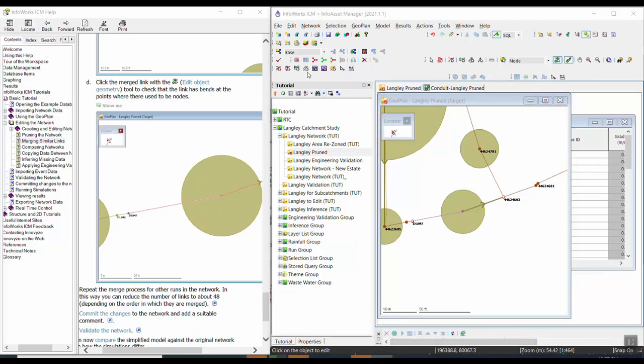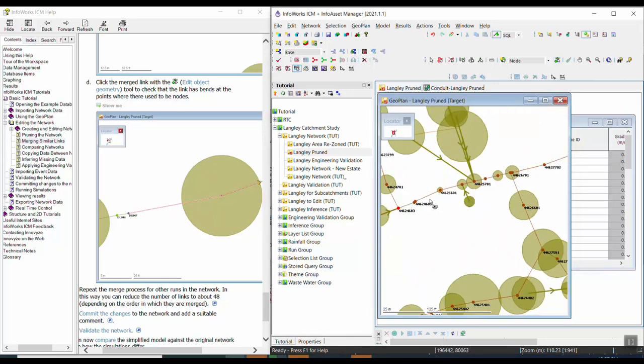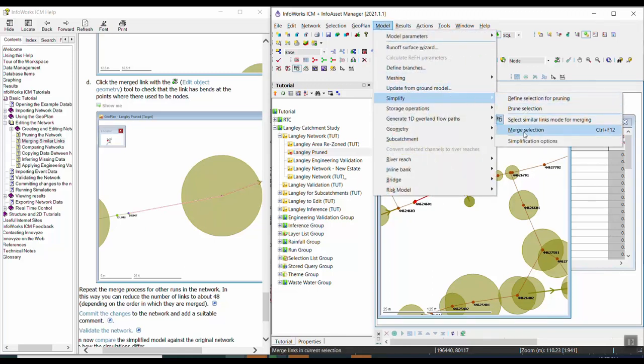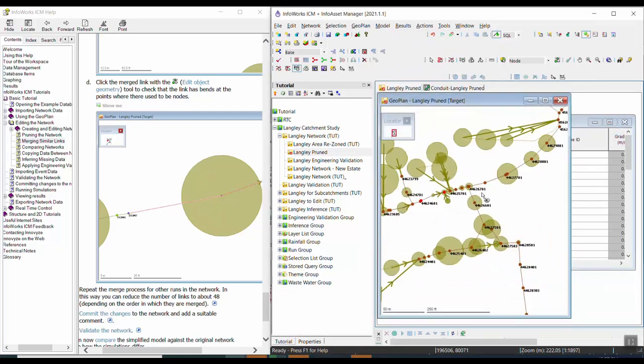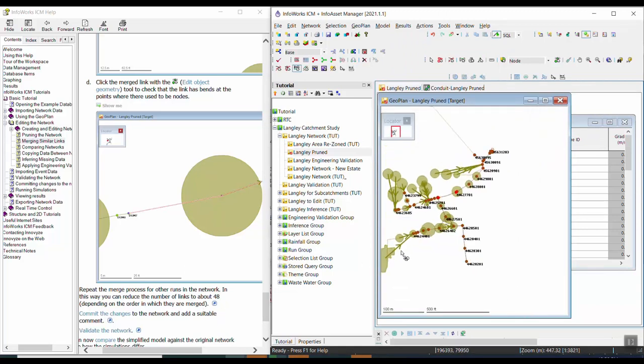And then you can just repeat that process, selecting similar links. And when you do this, it's all done based on those options that we selected in the beginning of the exercise. So I'll go ahead and merge these. Assign it to this node. And you can just keep doing that. I'll do a couple more and then go ahead and commit my changes. The exercise says to do this until you reduce to about 48 links.